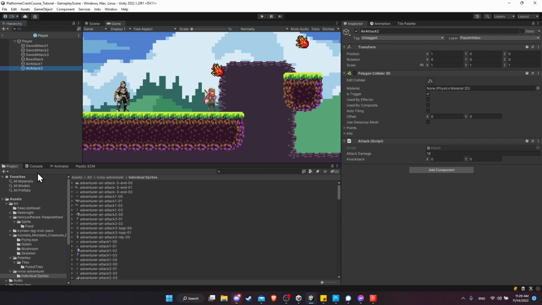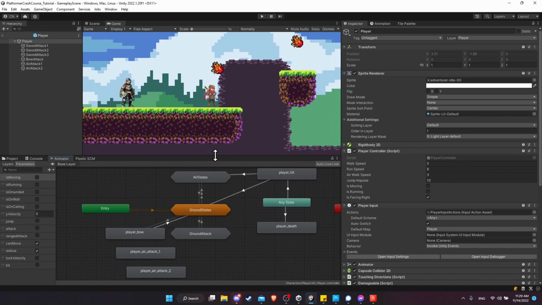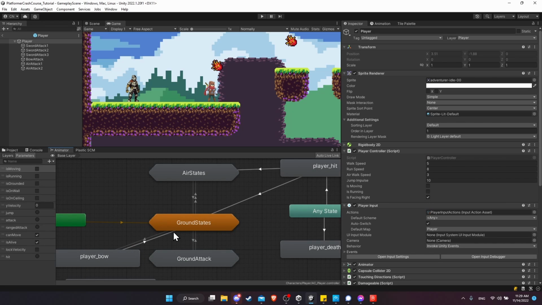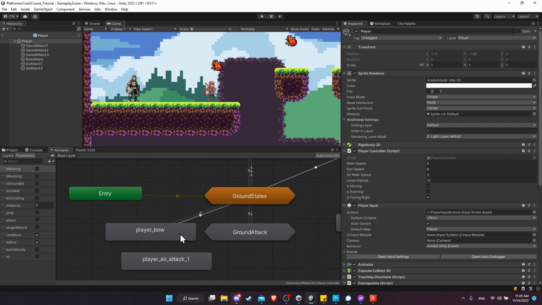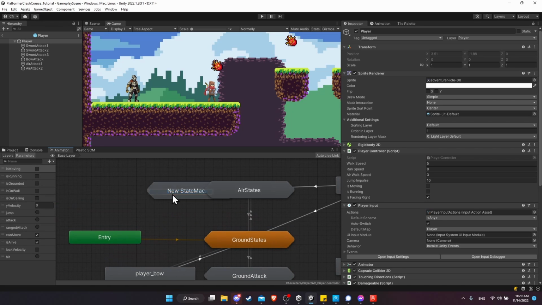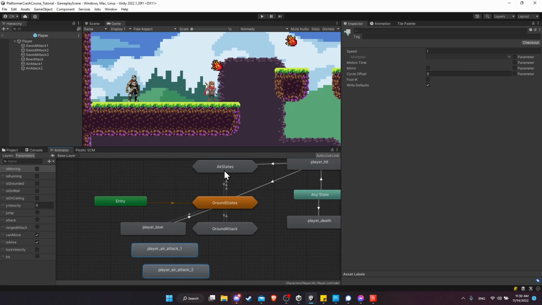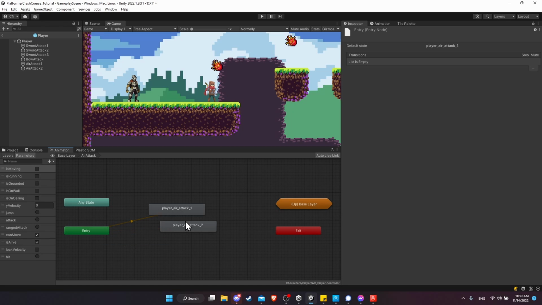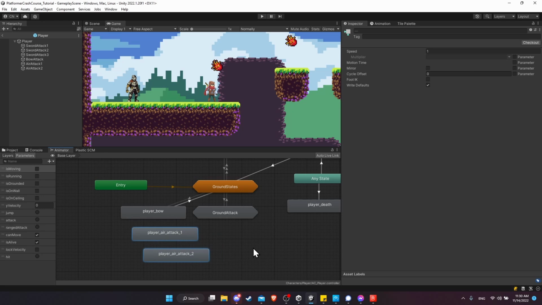So now that we have the attacks, we need to set up the animator on the player so that we can transition into them. If we open up the player's animator, we have the ground attacks, player bow, but we need to set up an air attack substate machine, which will be similar to the ground attack substate machine, but we can only get there when we're in the air. So let's right click, create a substate machine, and I'll put it up here above air states. Let's rename it to air attack. I'm going to grab these two animations, Ctrl+C, jump into air attack, Ctrl+V to paste them in. Let's make the default entry point the player attack 1. Go back out, and I'll delete these two animations from the main base layer.